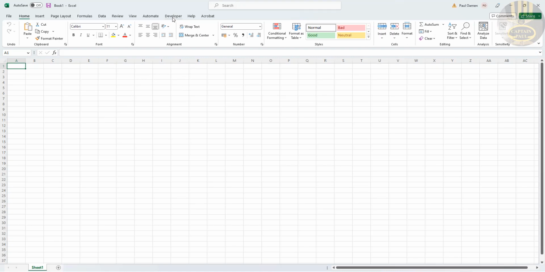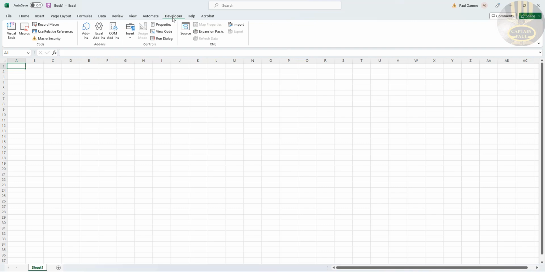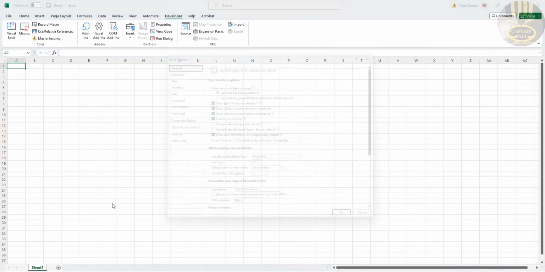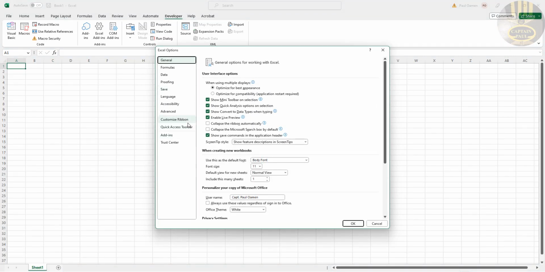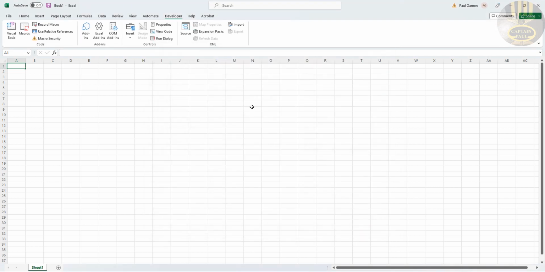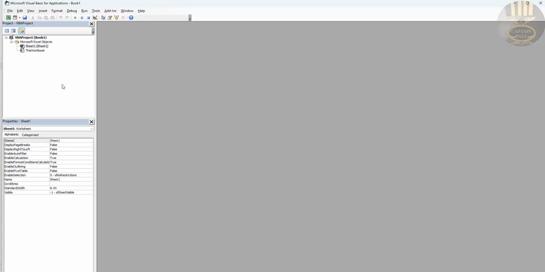Then you select the developer tab. If you don't have a developer tab, all you need to do is go straight to File and select Options. Inside the options, come into Customize Ribbon right here, and make sure the developer tab is checked. Then you click on OK, and you'll be able to see your developer menu up here. Select it and click on Visual Basic. There we go.